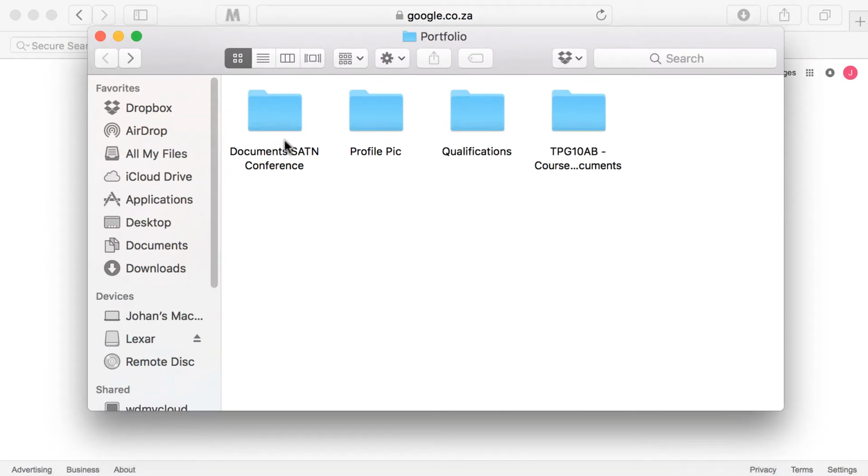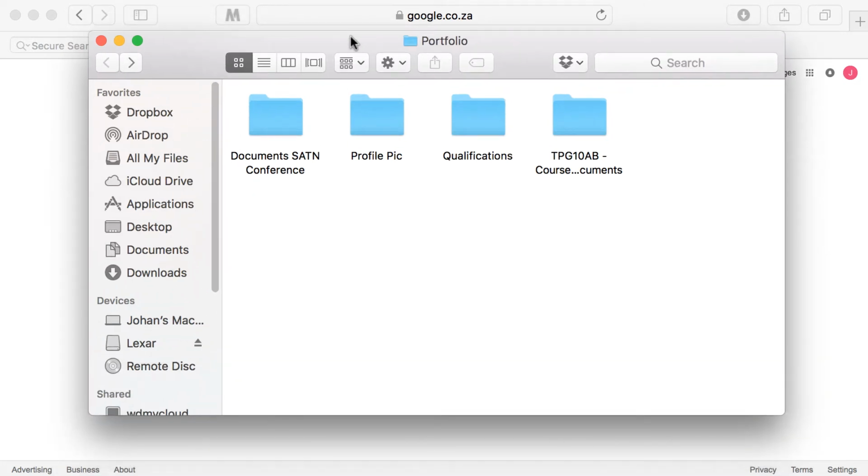So I would suggest you go and create folders for everything that you're doing. For instance, we could add another folder here for research. So go and create some folders with all of your documents that you want to showcase. And then from here, it's actually easy to go and upload them to an online professional portfolio. Okay, so we'll come back to these folders.